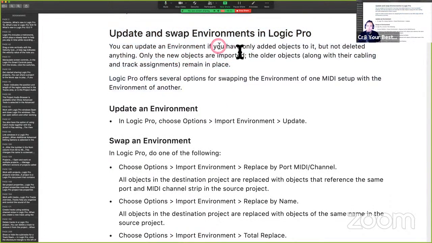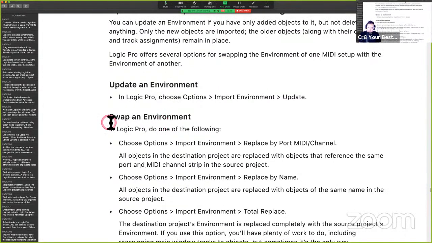So you can update an environment if you have only added objects to it, but not deleted anything. Only the new objects are imported. The older objects, along with their cabling, remain in place. So this is cool. Maybe you have a setup and you want to add something that you created in a former session. You can bring that in. You can also swap entirely.